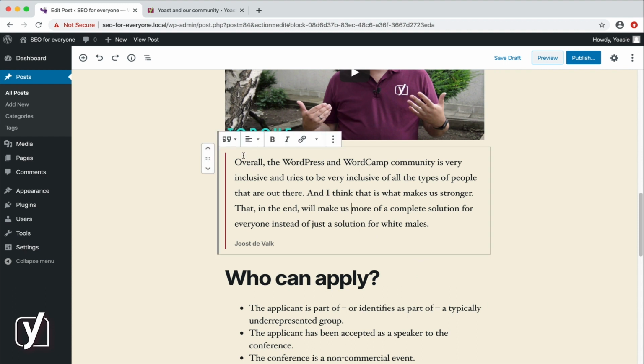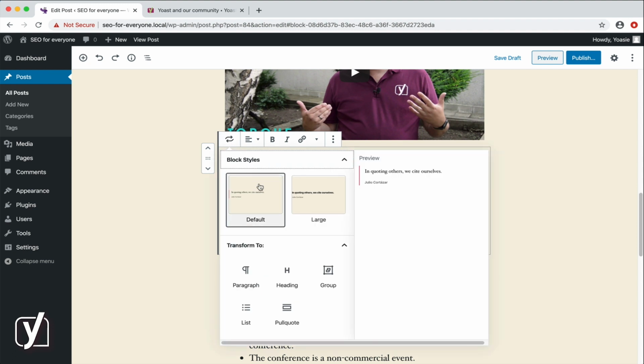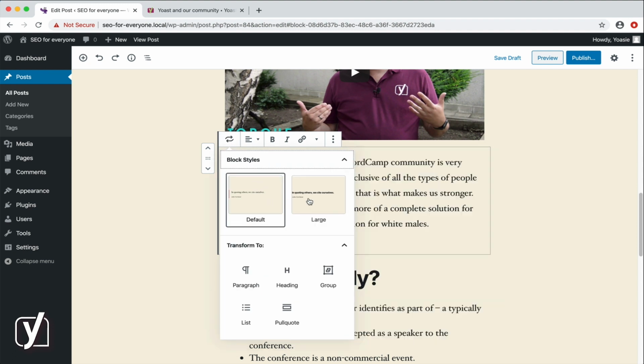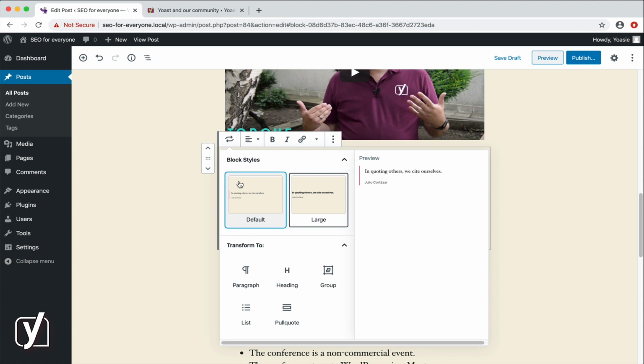You've seen all these buttons before. The Transform button allows me to change the style of the quote. Currently it's set to default, but I can also set it to large. Yeah, no, it was better before.